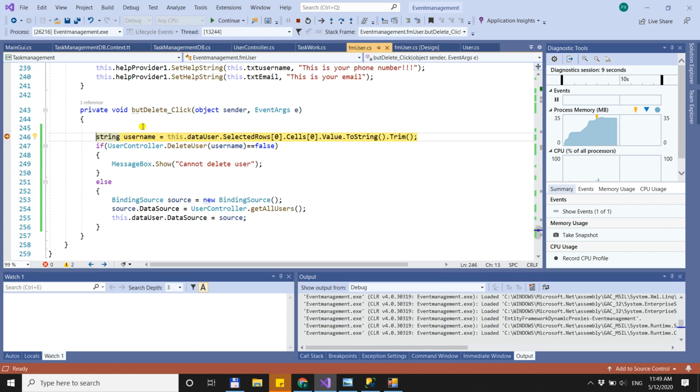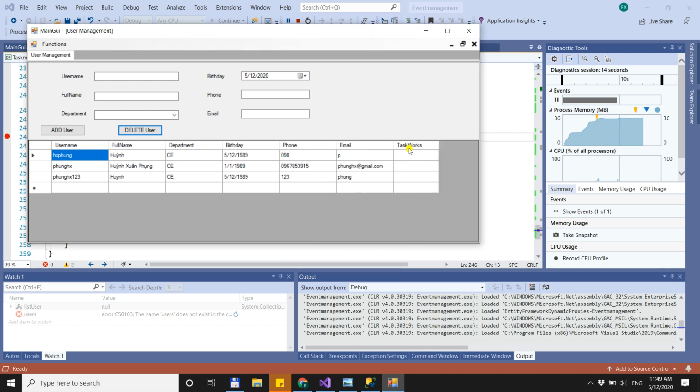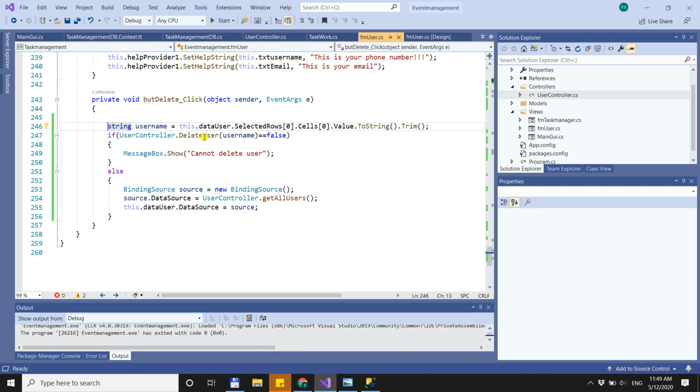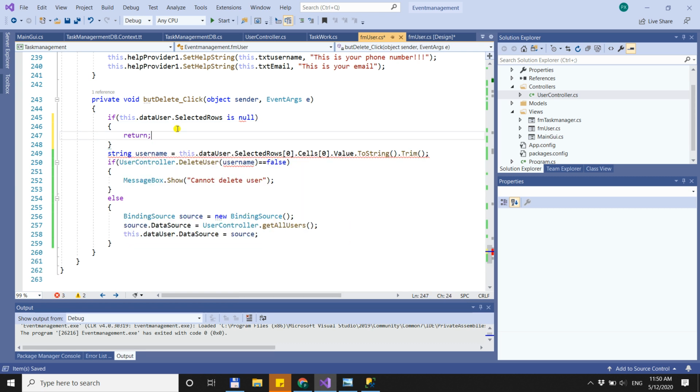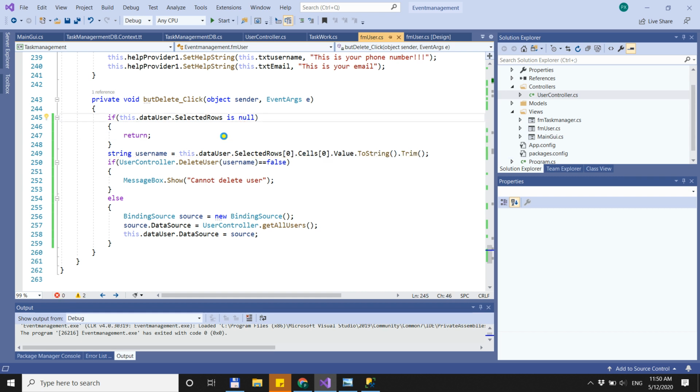Temp delete user. F5. Yes, it deletes this user from the database. If no selected rows, we return. File.